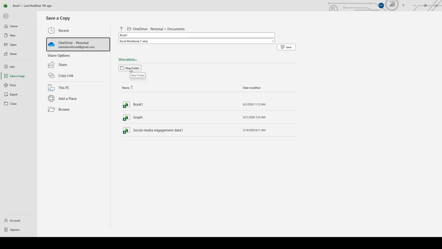Next, enter a name for your file and click Save. Try to choose a file name that is clear and easy to recognize later. This can save time when you need to find the workbook again, especially if you create a lot of spreadsheets. Once you click Save, the file will be stored in your selected cloud account.